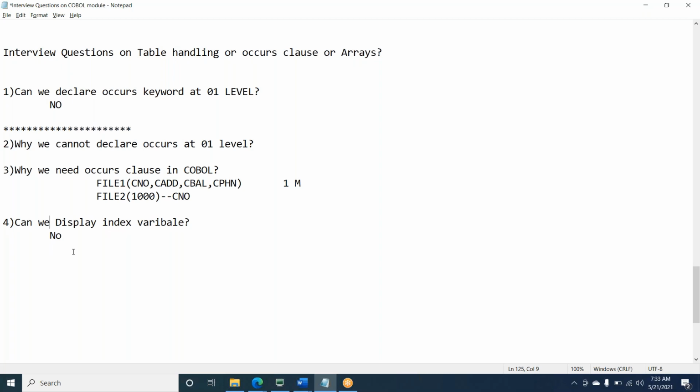Okay, guys, I hope you got the answer. What I'm trying to say is display index variable IX, like that. This IX you would have declared with the OCCURS declaration, so we cannot do that.